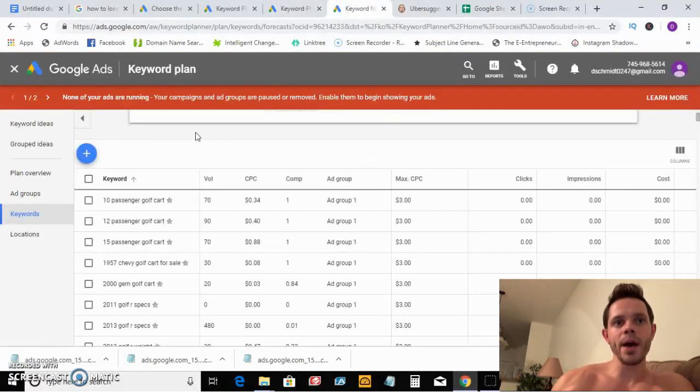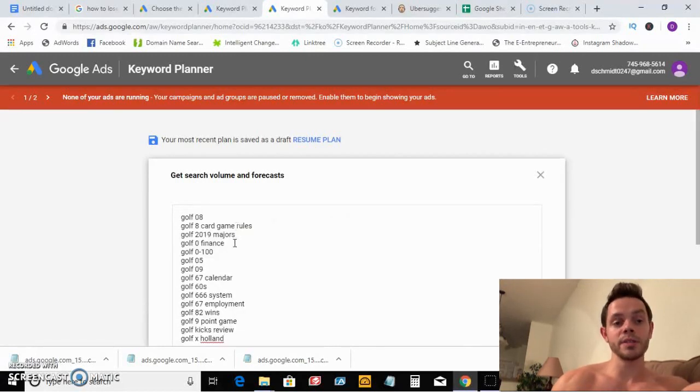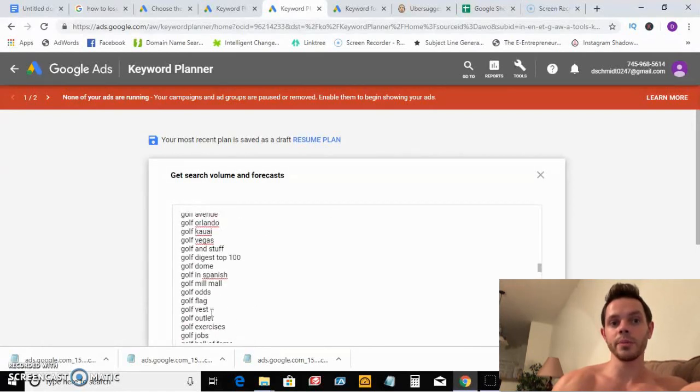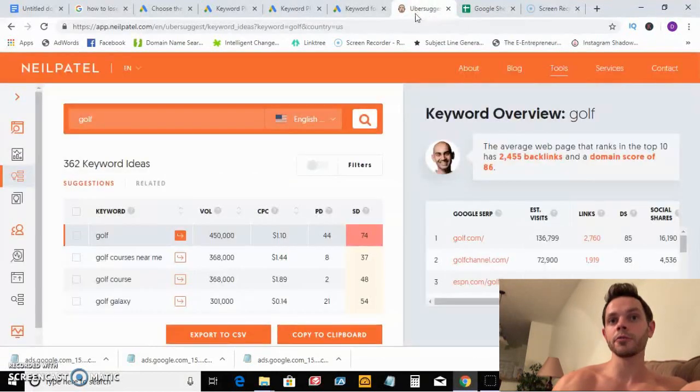Now when we go back to the keyword planner, we're going to hit this button here, and paste these in. Now all these keywords, all these ideas for golf, pasted in. Look at all these options that Ubersuggest generated for us for free. And how long did that take me, guys? Like 1 minute. I'm also going to do that for related, okay?